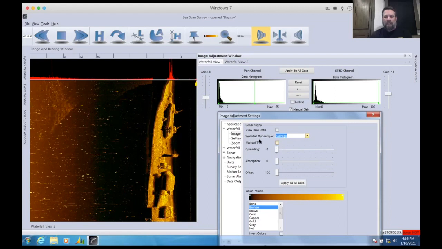Next is manual TVG. Okay, so manual TVG is taking away all the auto TVG that the sonar believes it needs to put in, and it's giving the control over to you. The sonar doesn't know that it's close to the surface. It doesn't know that it's close to the bottom. It doesn't know that you want to see the ship and not the soil, right? And so it's going to set itself up for the average of any environment. And that's what all of those autos do. It sets it up for the average of any environment.